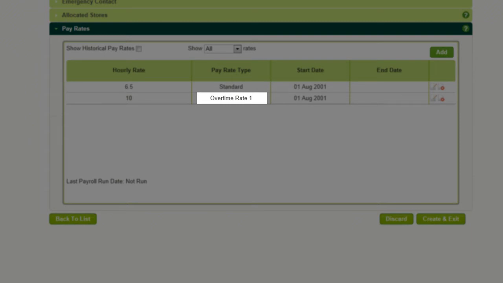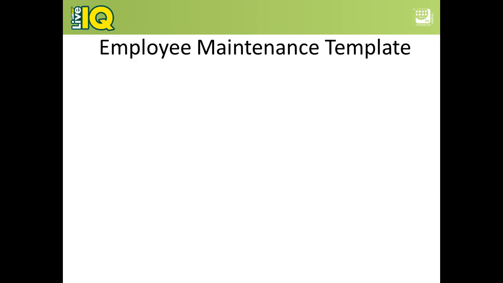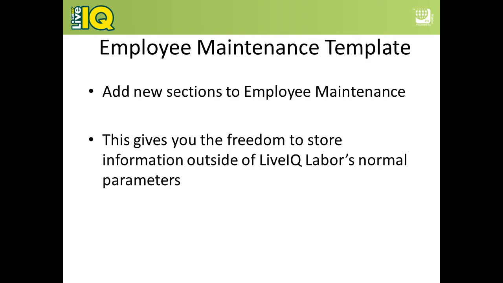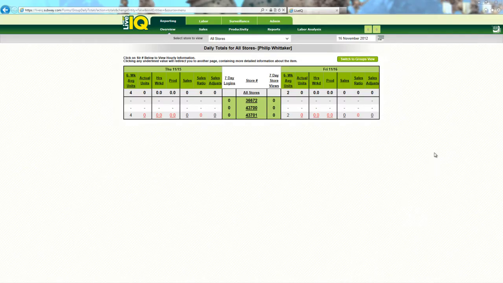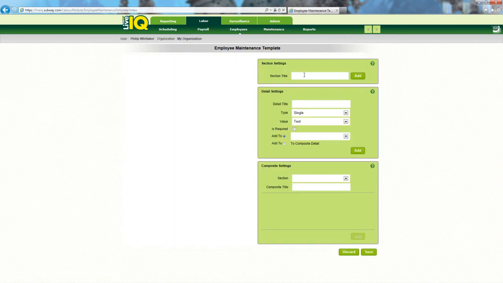The final feature to discuss regarding employee maintenance is the employee maintenance template. The employee maintenance template allows you to add new sections to the employee maintenance screen, giving you the freedom to store information that is outside of the normal LiveIQ parameters. To do this, we go to Labour, Employees, and Employee Maintenance Template. Ensure you have the correct organisation selected.